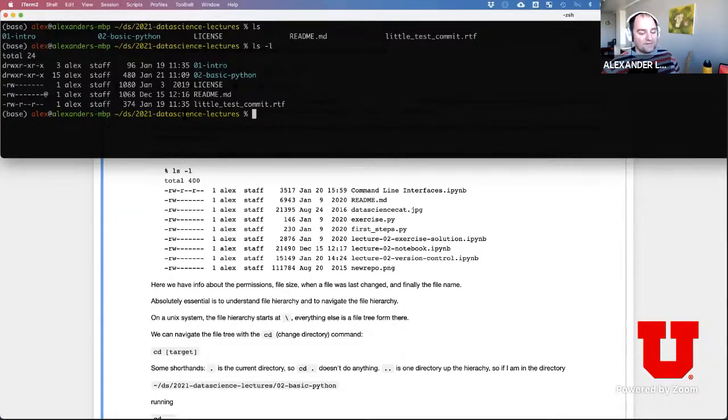Generally, I'm assuming that everybody is aware of a file hierarchy. On any Unix system, everything starts at the very root directory, and then I have subdirectories from there. So I could, for example, run print working directory, and you see I'm currently in the root users Alex DS 21 data science lectures.